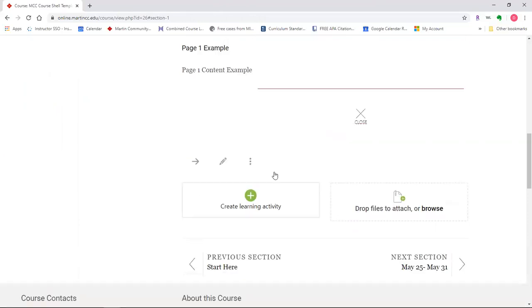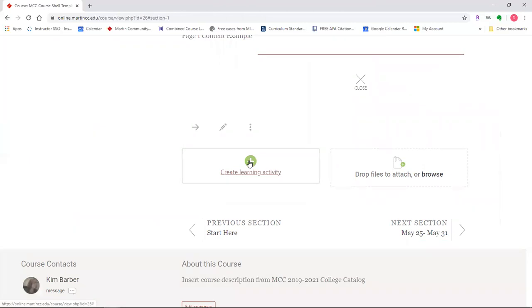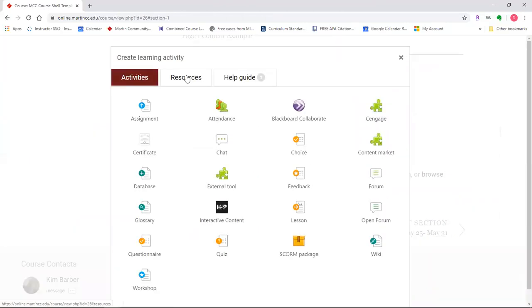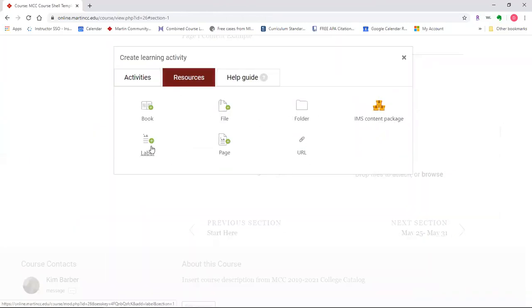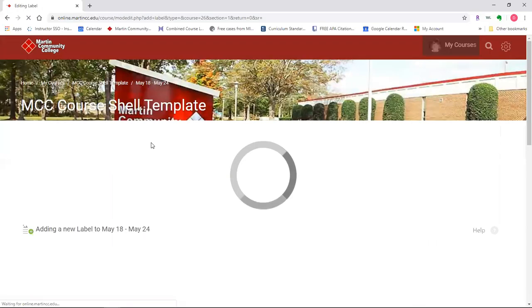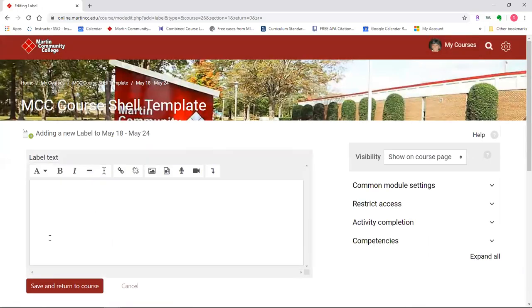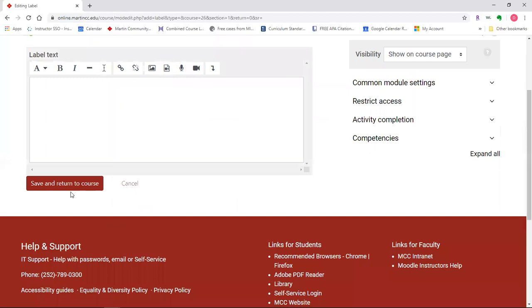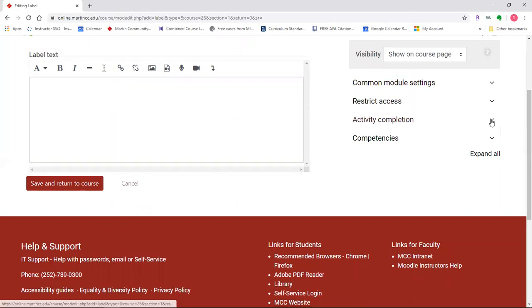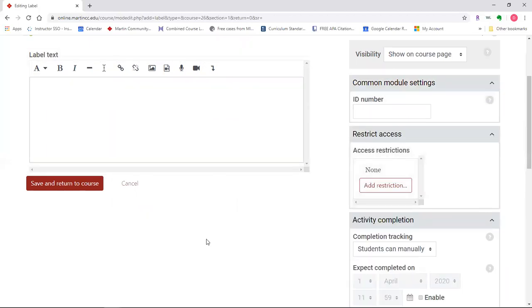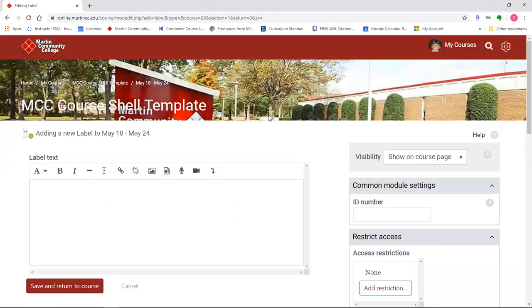And that's it. So any other ones that you want to go in, just create it. Resources, click on label, give it a title, a text here, and then open all of these, complete them, and then save and return to course. They all work the same way.